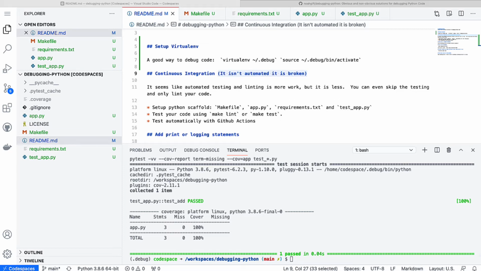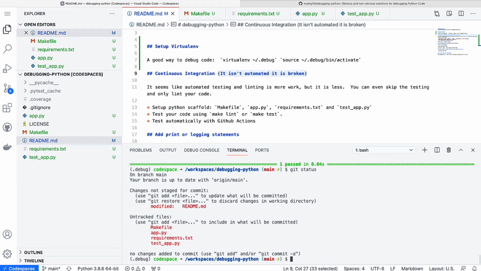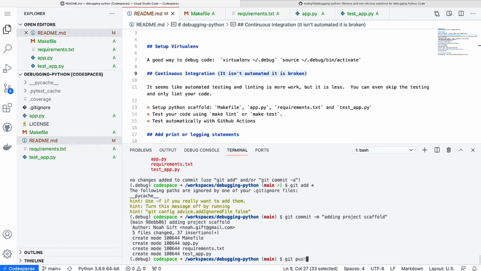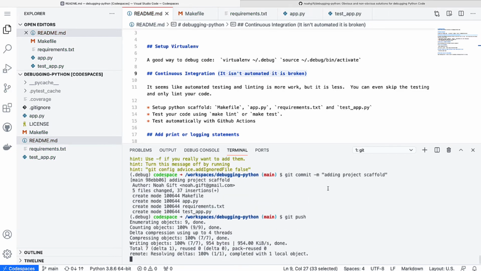So the next thing that I'm going to do is I'm going to actually tell a robot, which is the build server in GitHub Actions, to automatically test this for me. And I think this is a critical step to make sure that you do. So let's go ahead and check all this code in. So I'm going to say git status. Notice that there's these 4 files. I'm going to say git add star, and I'm going to commit this and say adding projects scaffold. There we go. This is great. We kind of got things in great shape here.